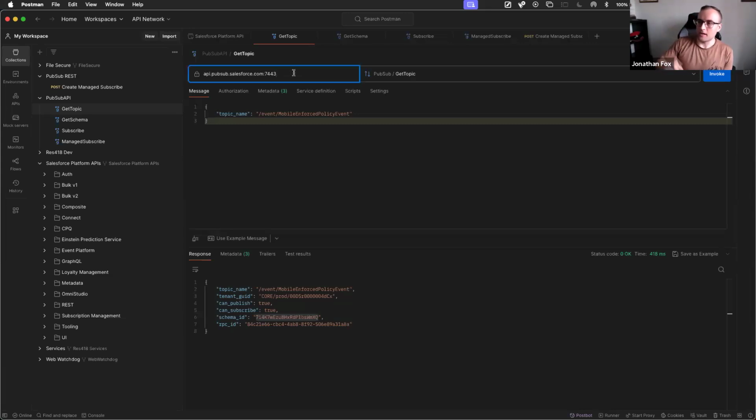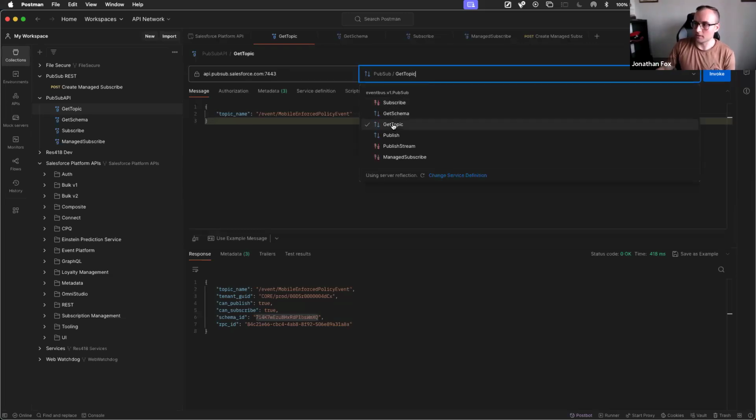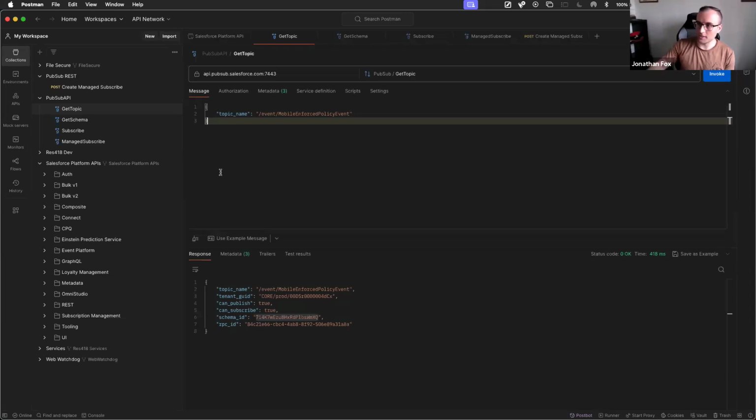You need to enter api.pubsub.salesforce.com with the port number 7443. That's in the Salesforce dev docs, by the way, so you don't have to remember it. And you want to select get topic. What that's going to do is give you the option to now enter the topic name, which is /event/ for your platform events. It could be /data/ and the change data capture event if you're wanting to subscribe to a change data capture event. Now I want the mobile policy enforced policy event, so I'm going to type in that.